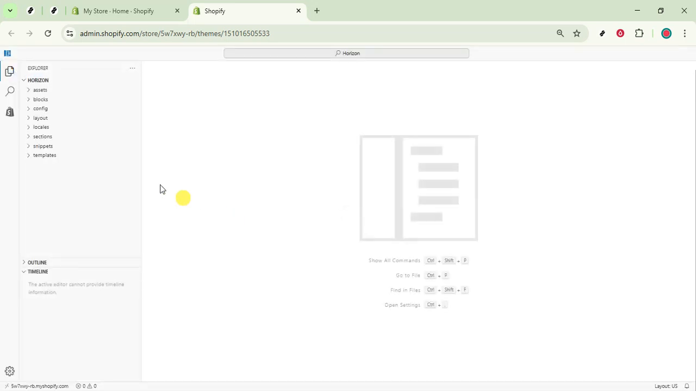You'll be asked to name it. Give it a clear, descriptive name that reflects what it does, such as promo banner or product badge. Shopify will add the .liquid extension automatically, so you don't need to type that yourself. Using simple, lowercase, hyphenated names makes your code easier to find later.